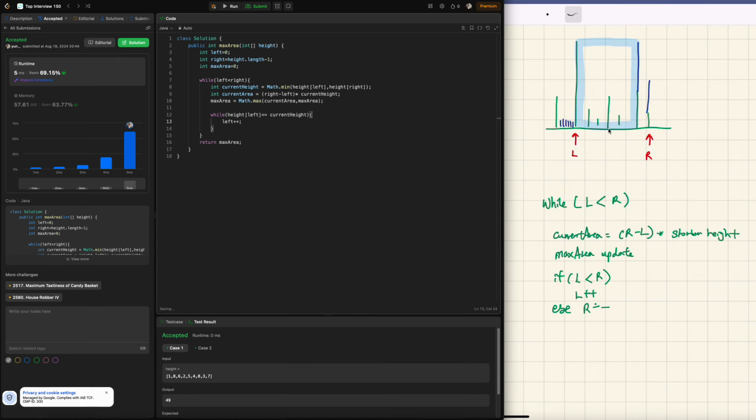But we can't just go on and on. There should be some limit. It can't go beyond R. So we have to make sure left is smaller than right. And then we're going to do the same thing. Height at right is smaller than or equal to current height. And again, right shouldn't be smaller, so it should be greater than left. So it will be right minus minus.